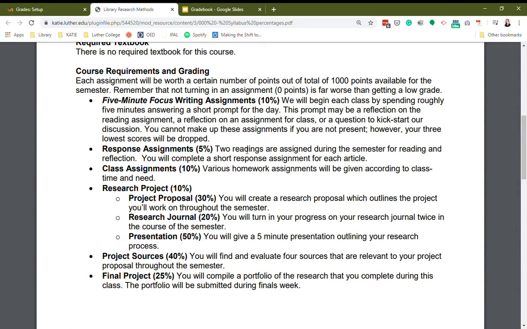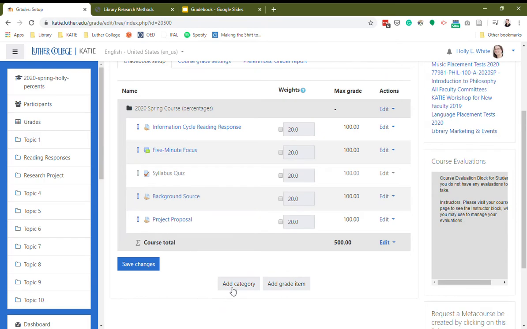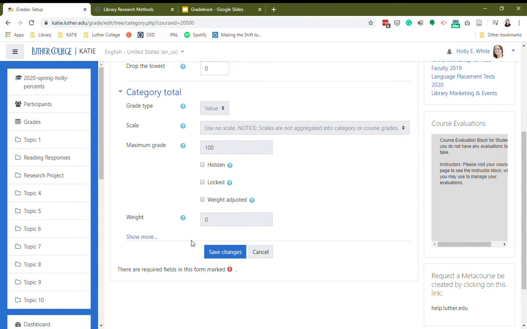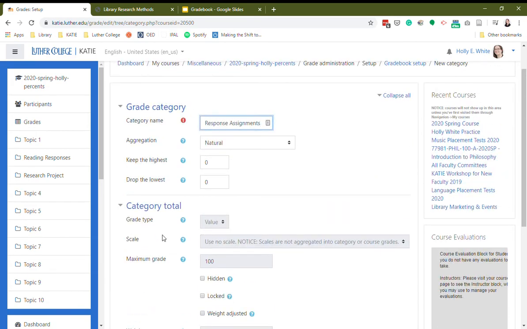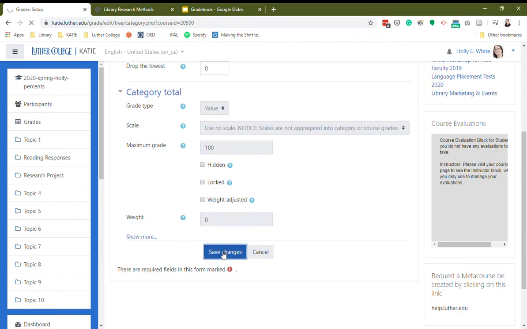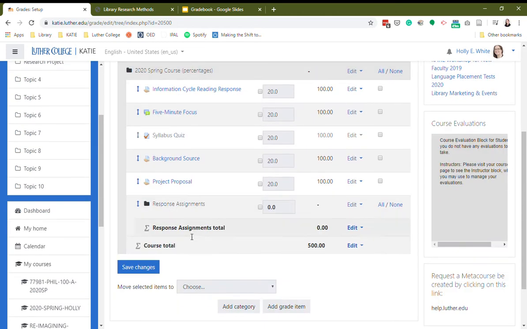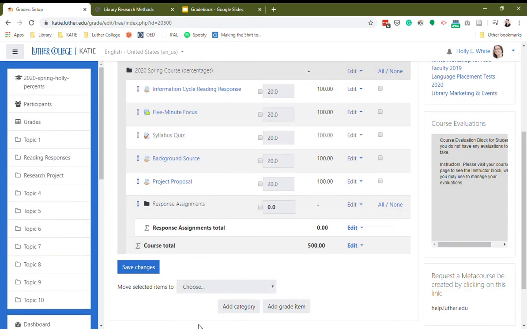For response assignments, there's going to be 2 of those, so I'm going to go ahead and add a category for response assignments. And for now, I'm not going to worry about entering any percentages. I'm going to wait and do that once I've got everything set up here in my gradebook. So response assignments, save changes. And now you'll see here I've got this category that's response assignments.